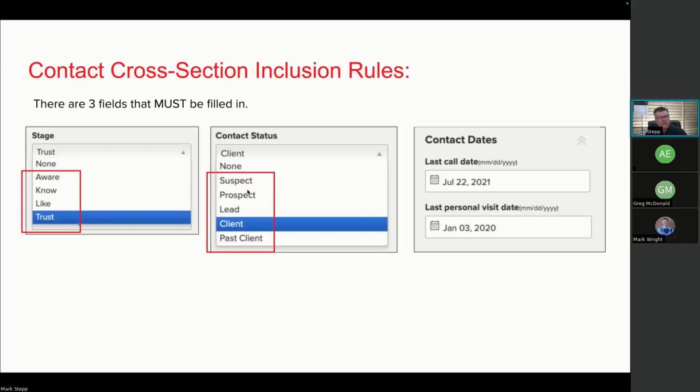You also have to set the status: either suspect, prospect, lead, client, or past client. It has to have one of those. And then it also has to have one of these dates. We always use the most current one of the dates, either the last time I called them or the last personal visit. We do not look at SMS. We don't look at email. These are things you might be sending out to people, but just because you're sending it doesn't mean they're looking at it or reading it.